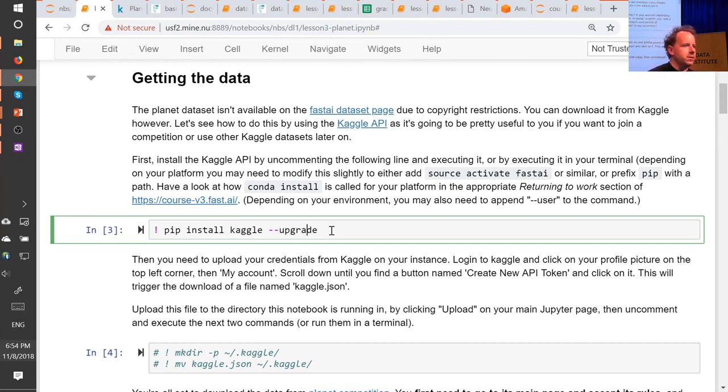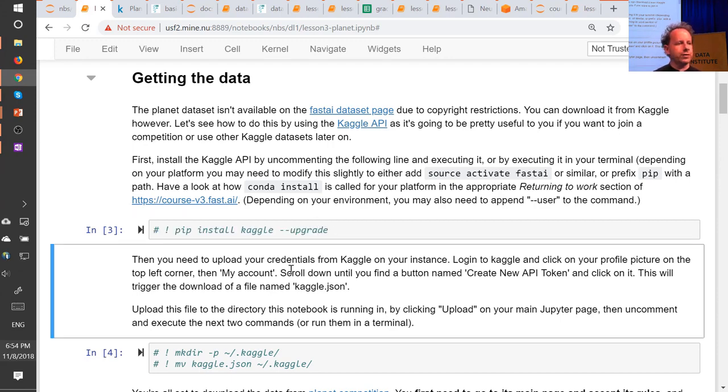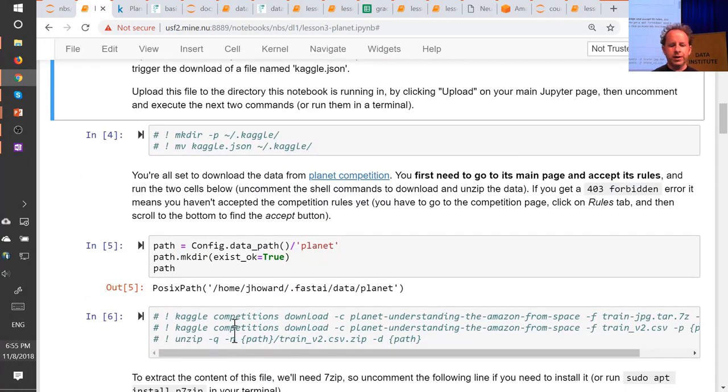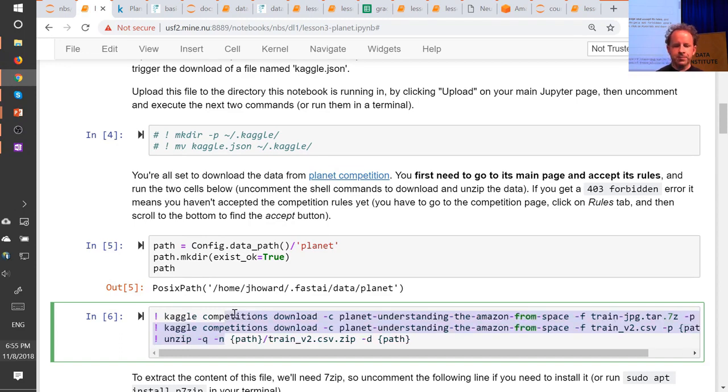Depending on your platform, you may need sudo, you may need a different pip, you may need source activate. So have a look at the setup instructions, or actually the returning to work instructions, on the course website to see, like, when we do conda install, you have to do the same basic steps for your pip install. So once you've got that module installed, you can then go ahead and download the data. And basically it's as simple as saying kaggle competitions download, the competition name, and then the files that you want.